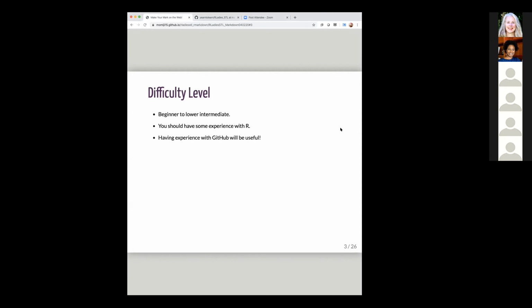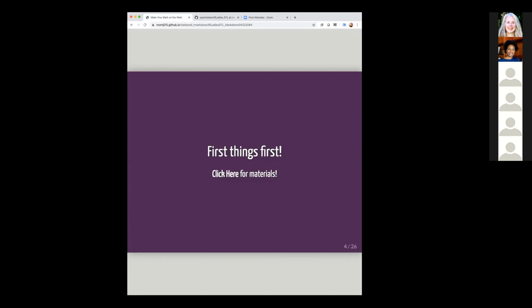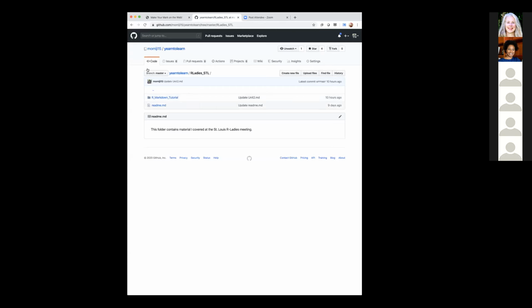So first things first. I put the link to the materials in the chat. Is everyone able to access those materials? Okay. So let's just get an overview of what you're getting yourself into today.